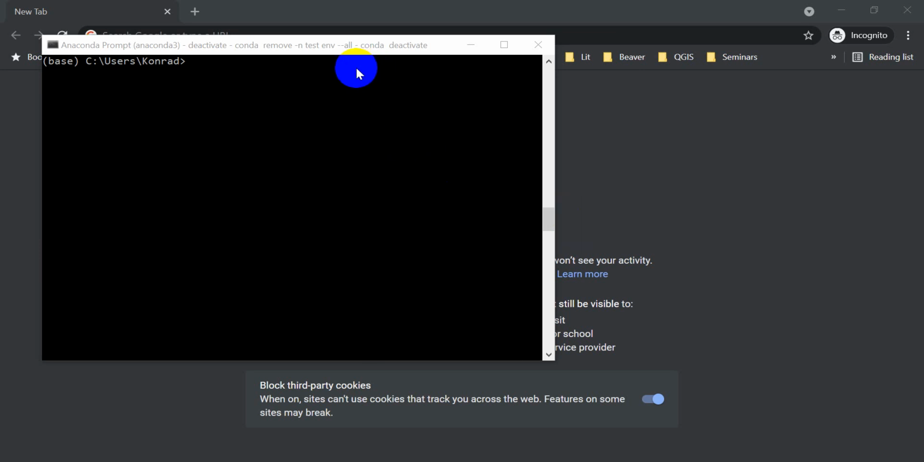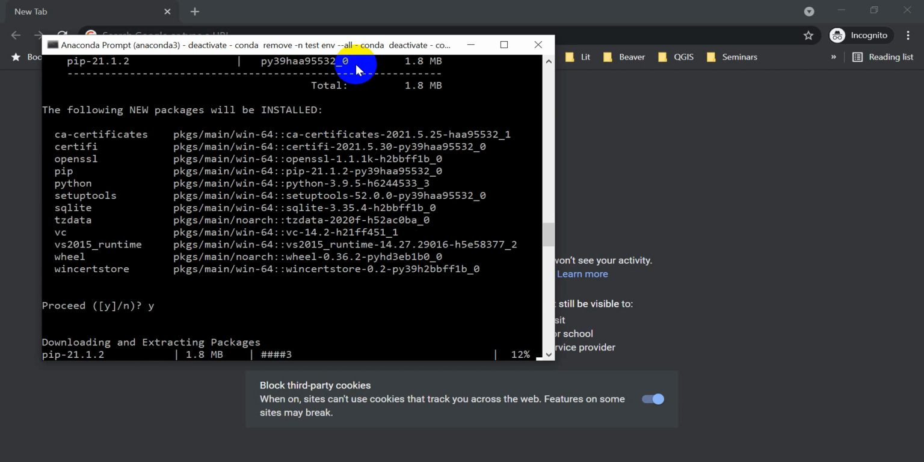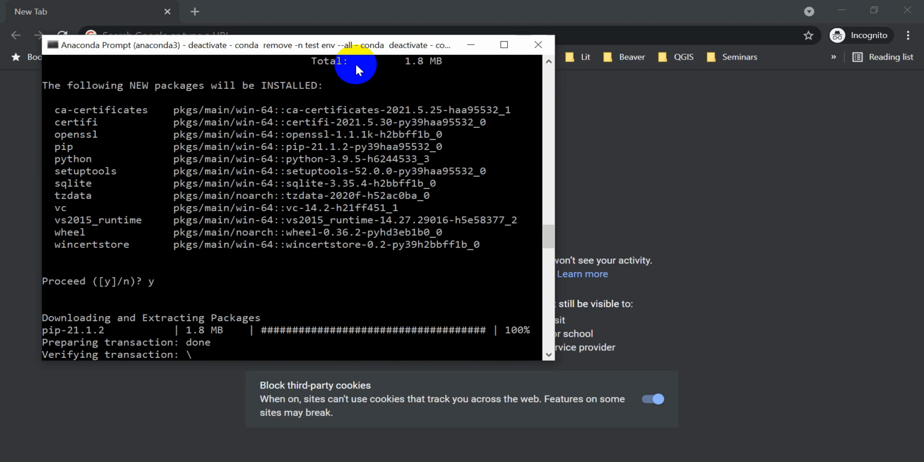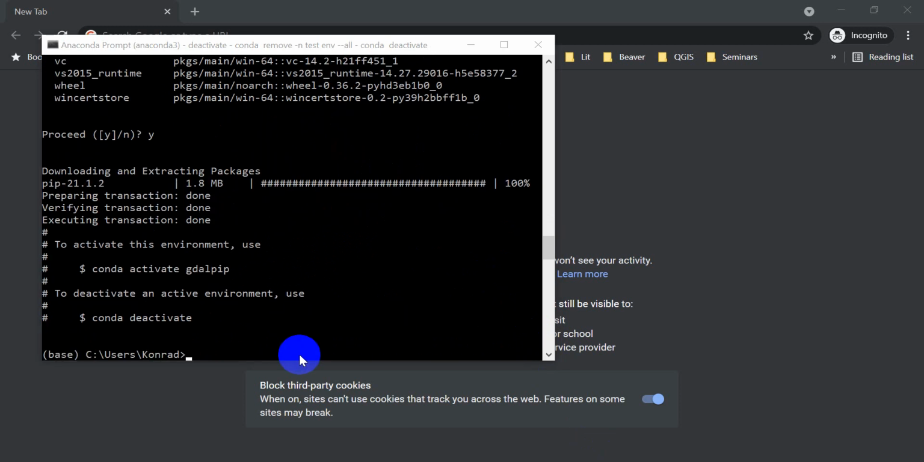The first thing I'm going to do is create a new Conda environment just to make sure that you know that everything is clean here. So I'll call this GDAL pip, and we'll do Python equals 3.9, which is the most current version. This will just take a minute to create, and it's going to add these packages to it. So we'll let this go here. And we should be done in just a sec.